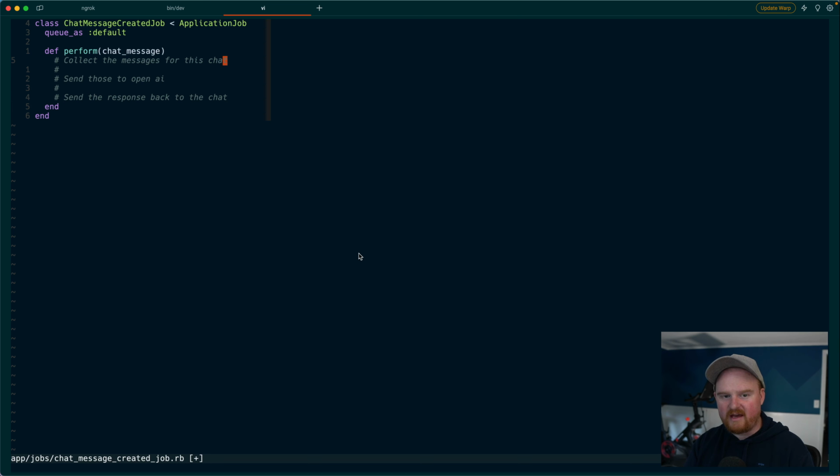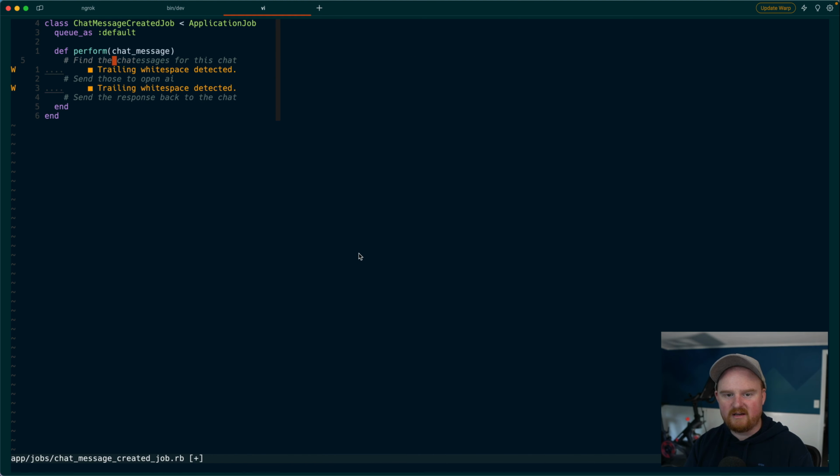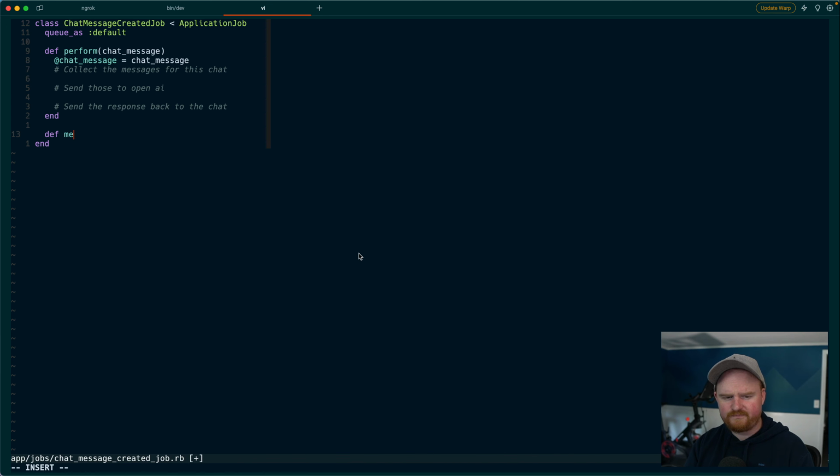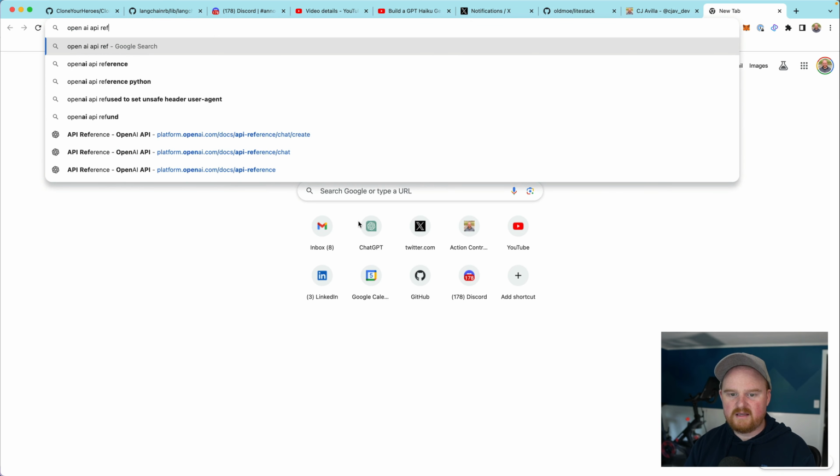Before we do any of that, we can tell the chat we're thinking of a response or something, but we can do that later. So we'll say @chat_message is chat_message. And what are the messages that we want to send? The messages are going to be @chat_message.chat.messages, ordered by created_at ascending, since I think we want them in order. And then we want to map over those, and for each one, create a message in the format that OpenAI is expecting.